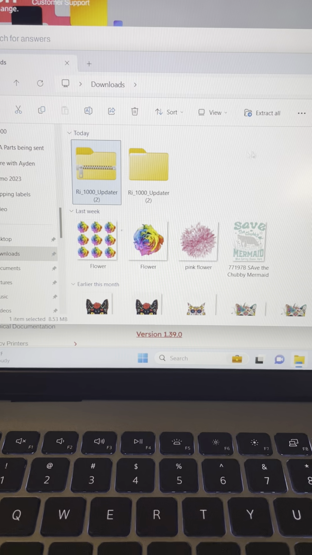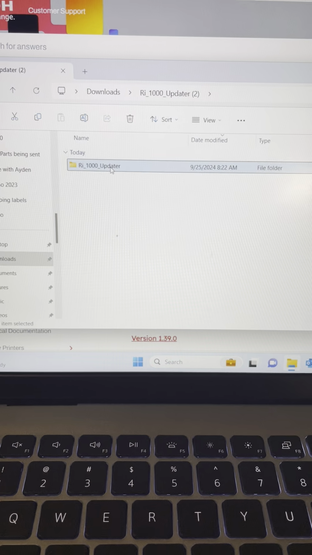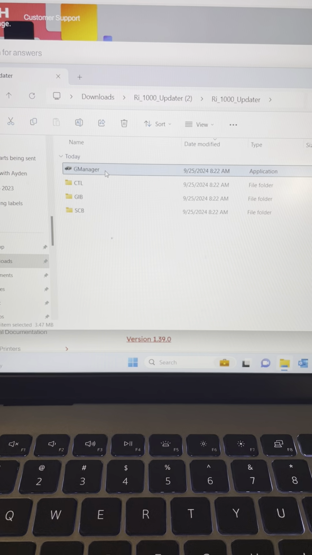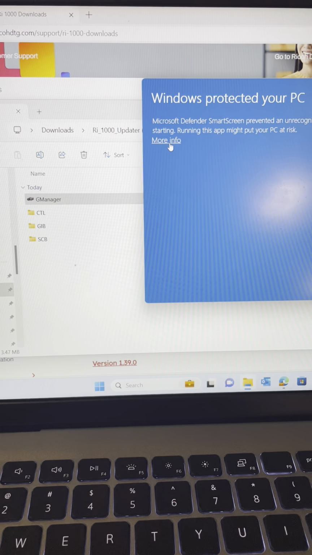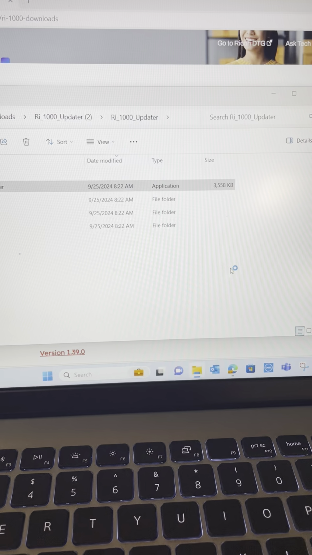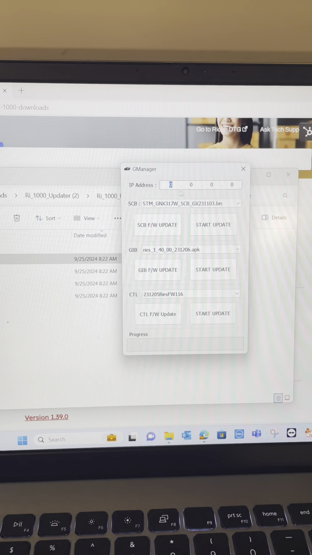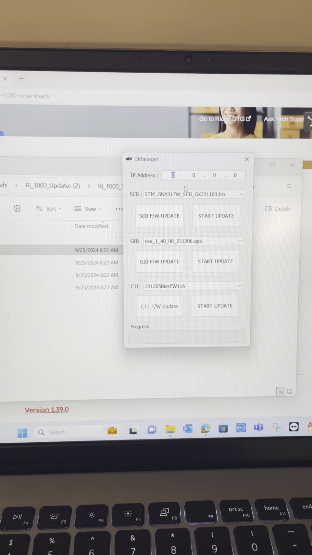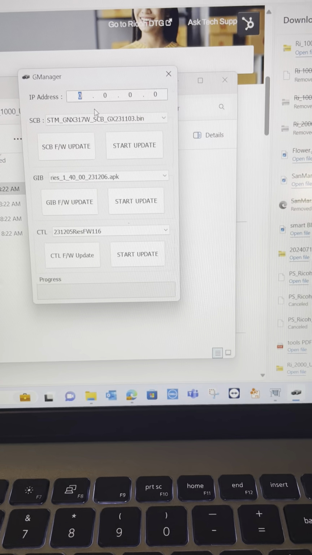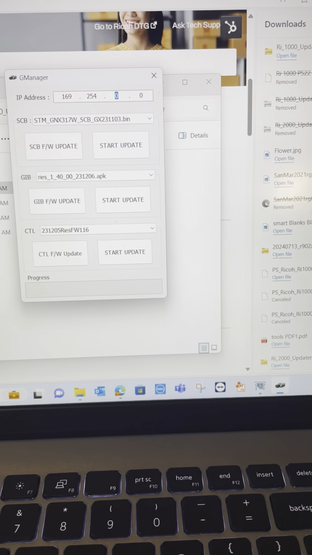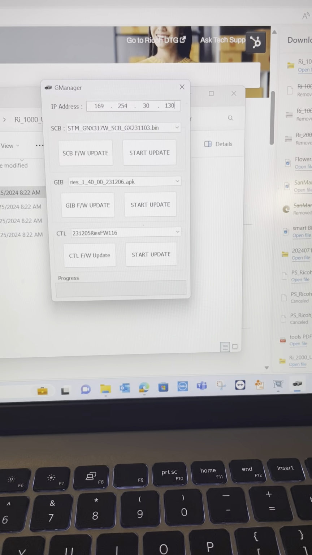Back in our download folders, we're going to go to our unzipped folder and open up GM Manager. We're going to allow access to GM Manager. For the IP address, we're going to enter the same address that's on the printer. So as you may remember, our address is 169, 254, 30, 130.